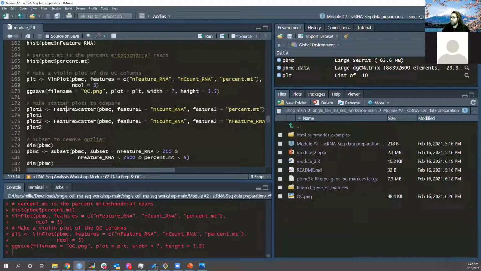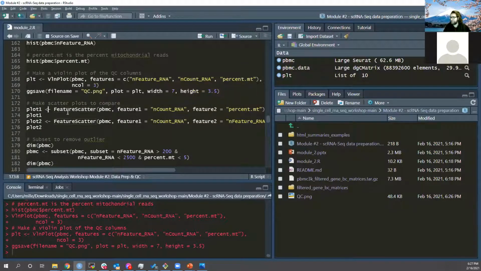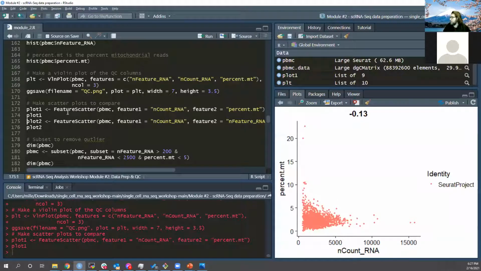Okay, so the way that we typically deal with this is we try to correlate 2 or more of these features together, and then that helps us better visualize the cells that are true outliers that we might want to remove. So we use the FeatureScatter command from Seurat in order to do that. And I'll just show you here.